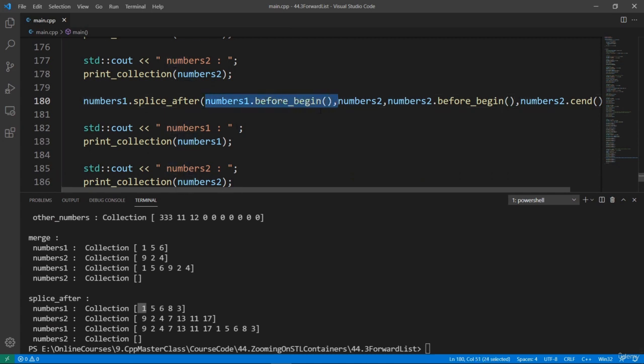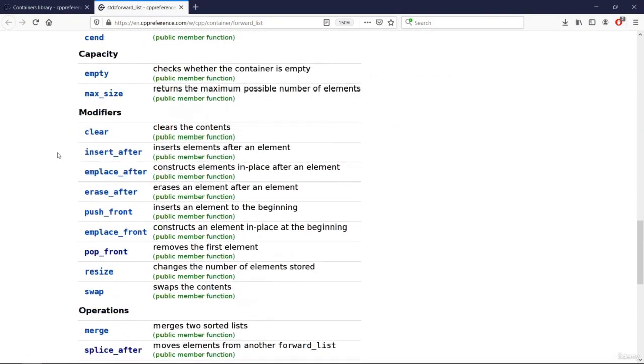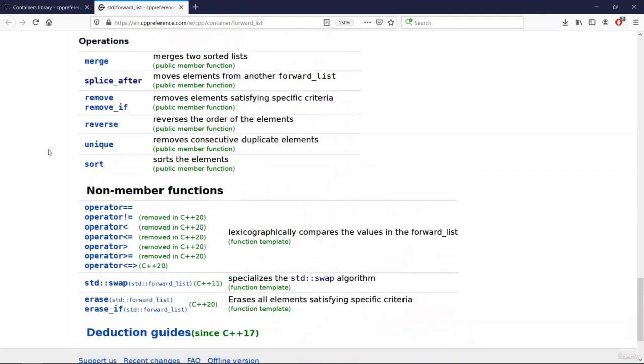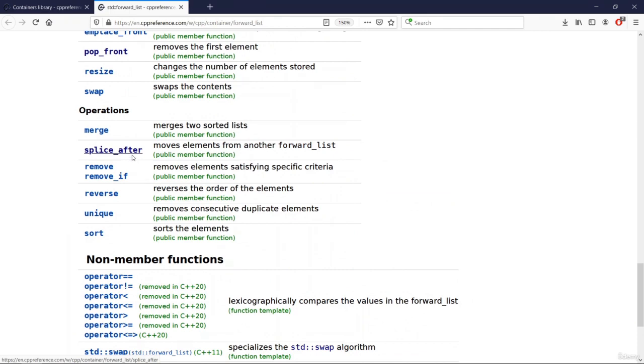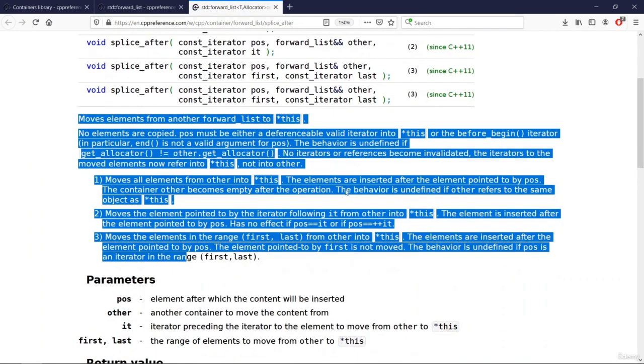You can really set up these iterators however you want. So this is how the splice after method works. If you want more information, you can go in the documentation, find it out and see how it works. You're going to find a lot of documentation on here. So you can read all these things if you want.